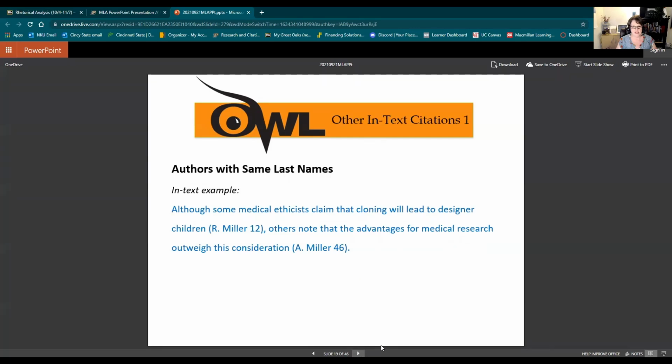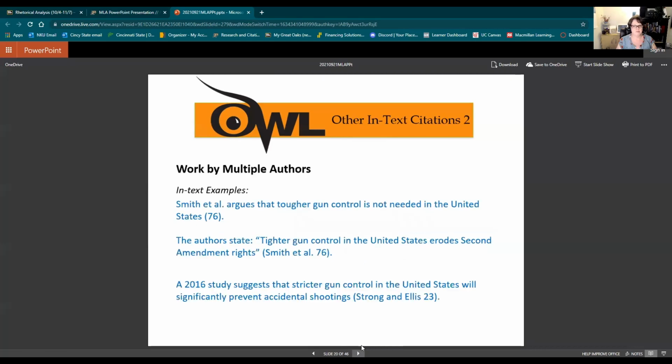Authors with the same last names. Somebody asked me this in class the last time we met in person. Although some medical ethicists claim that cloning will lead to designer children, R. Miller 12, others note that the advantages for medical research outweigh this consideration, A. Miller 46. So yes, we include the author's first initial if we have two authors with the same last names.